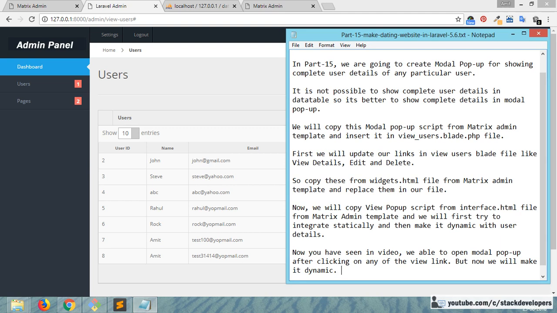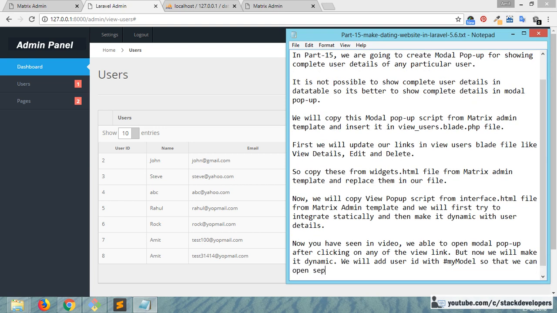For that, the first thing we need to do is add the user ID with this ID of my model. This was given there. So my model, so that we can open a separate pop-up for every user.